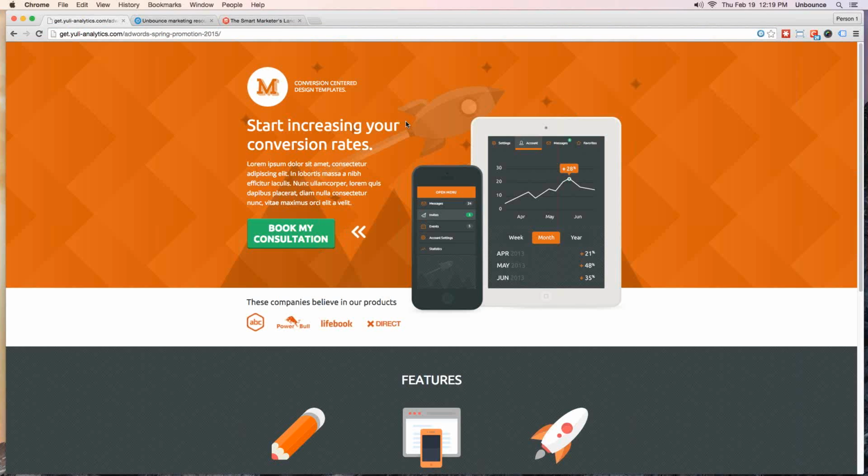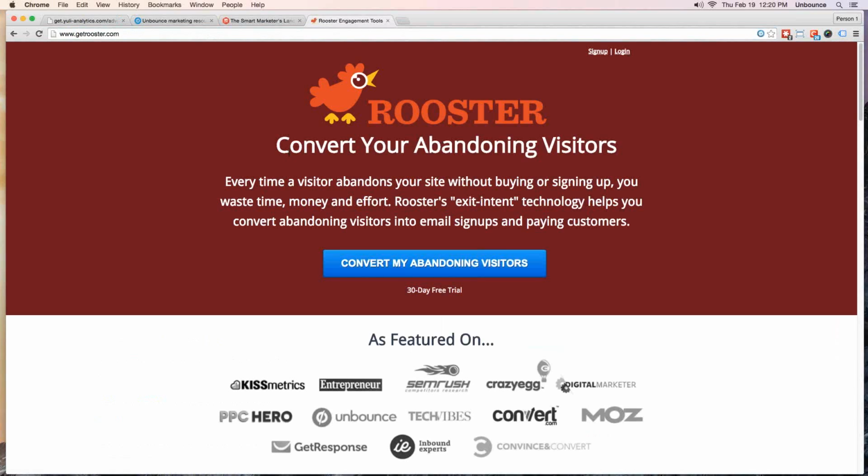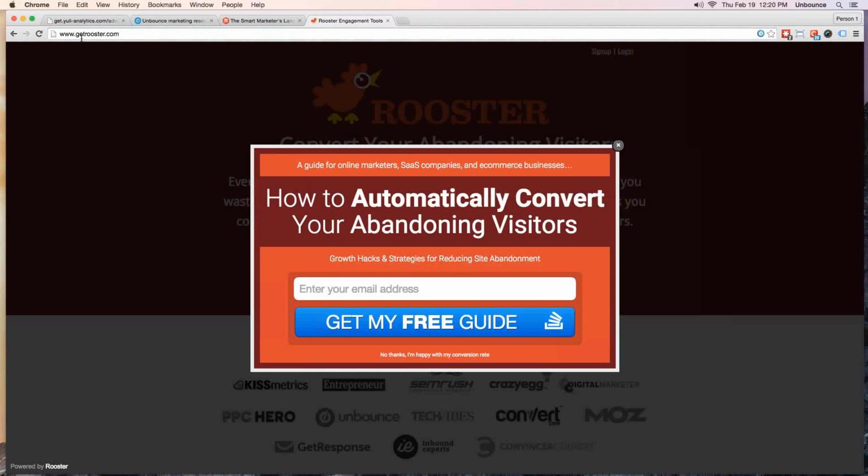Mm-hmm. But there is a way to do it, and a way to do it very effectively. I'm showing a lot of integrations with other tools, but there is a tool called Rooster. And Rooster basically takes that concept and levels it up. So rather than just delivering a pop-up when someone tries to leave, this gives you a way to supplement whatever your offering is and add additional value. So if someone's mouse goes up towards the back button, instead of just a little message where you hit OK, it says, wait, do you want to learn how to automatically convert your abandoning visitors? Just put your email address in here to get your free guide. That's pretty cool. So that is exactly what Rooster does, and they integrate with Unbounce very well. Yeah, and I think that and maybe a retargeting campaign of sorts might also be good.